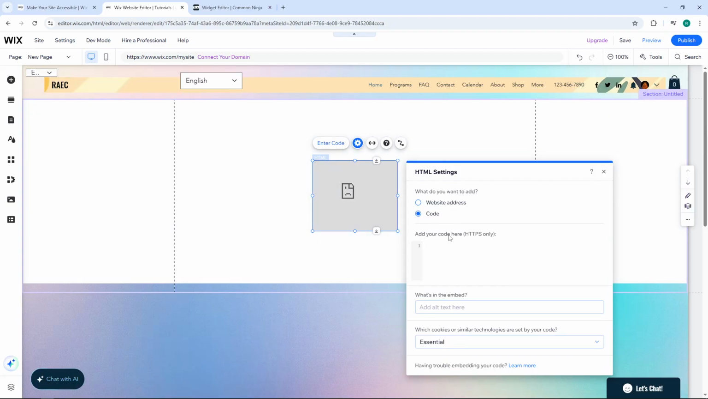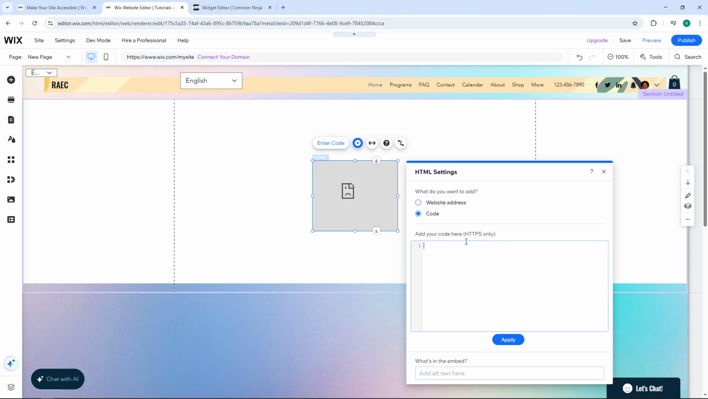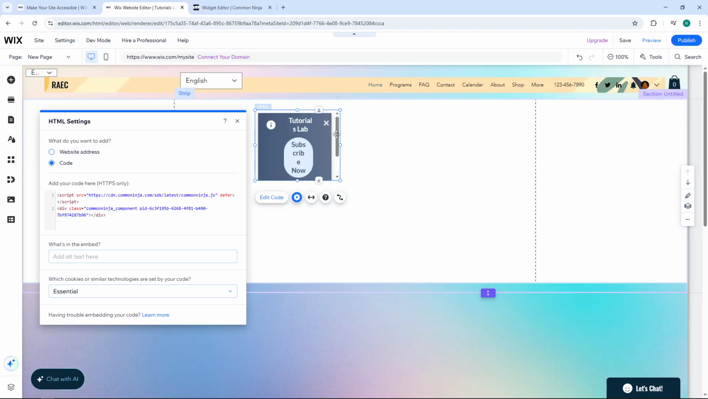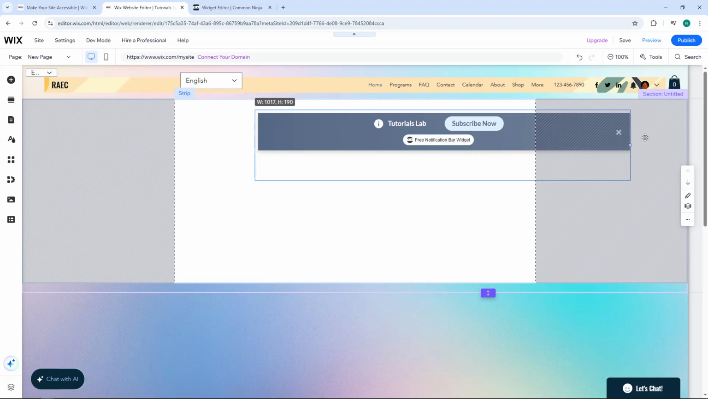Once added, a code editor window will appear. This is where you'll paste the code from the widget you just created. Simply paste it into this window and click on Update. And that's it. Your notification bar is now live on your Wix website, ready to capture your visitors' attention with whatever message you've set up.